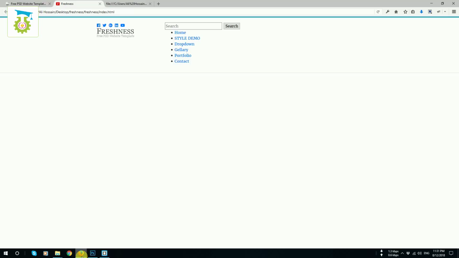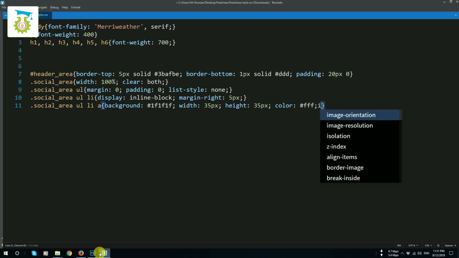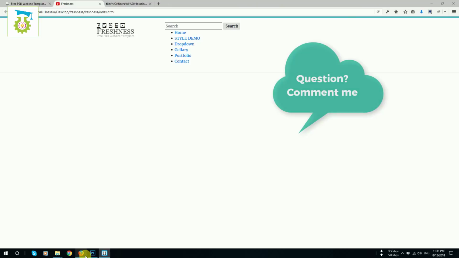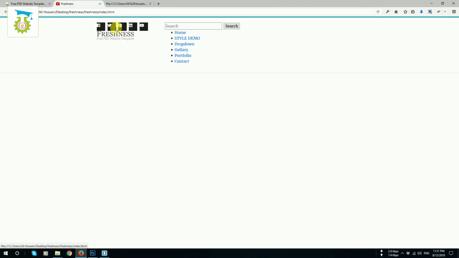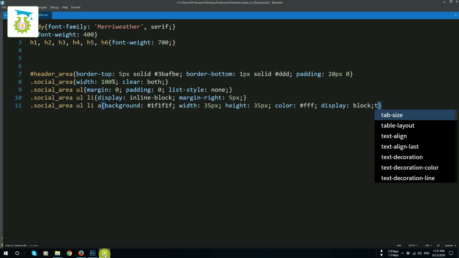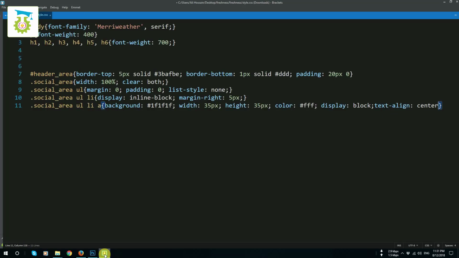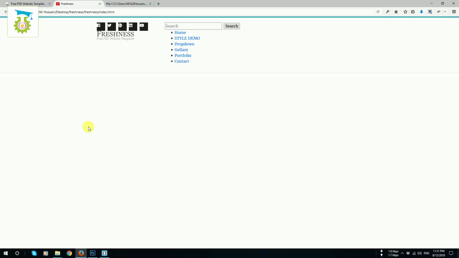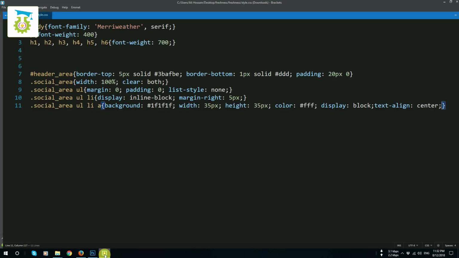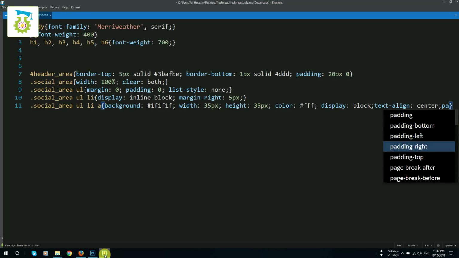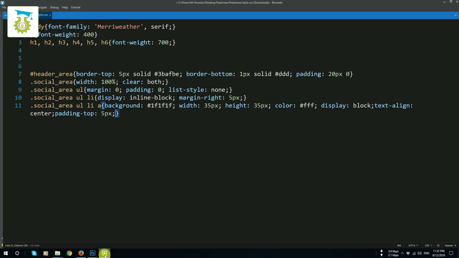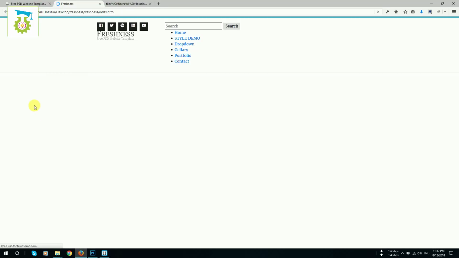Now if I refresh, you can see what happened. They look like that, but the width and height are not working. But if I use display block, you will see it should work. Now if I refresh, you can see it's working, but I need this icon in the center. So for that, I will write text align center. Okay, now if I refresh, you can see it looks like that. Now I need a bit of top padding, so I will use padding top 5 pixel.